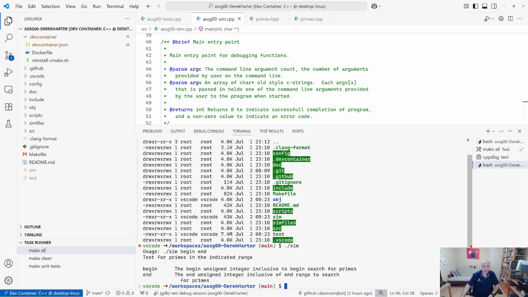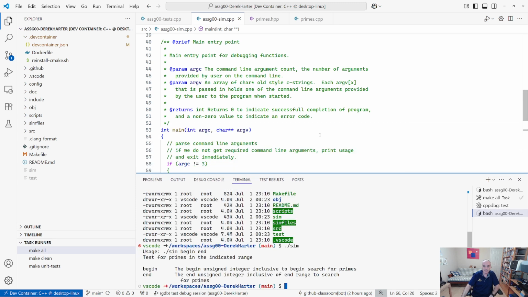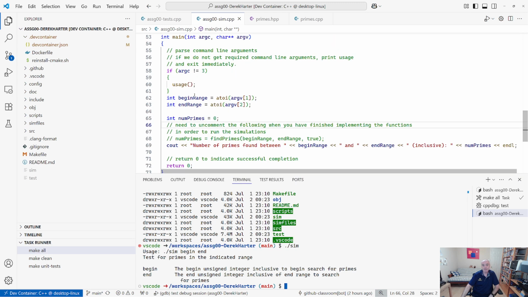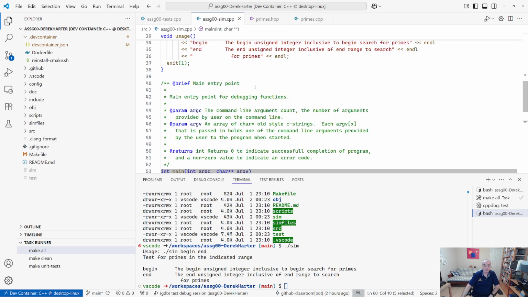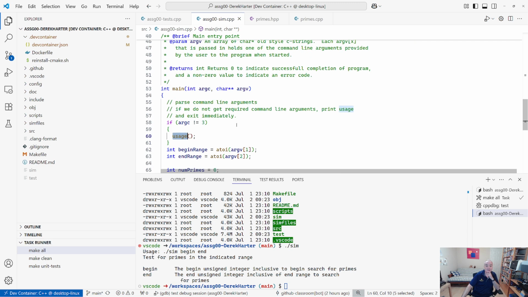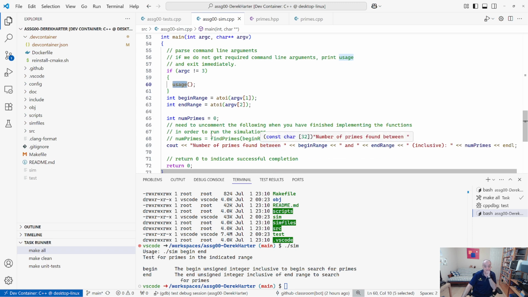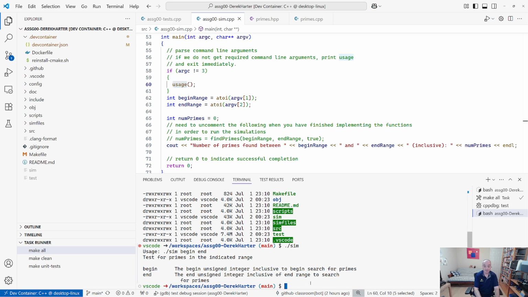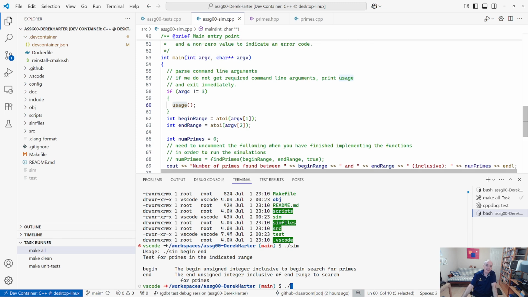When we run it, you'll see this output, and this is coming from the usage message here. Basically, this is meant to be run from the command line, but it expects that we give it two parameters, a begin and an end. What it's supposed to do is call find primes to find the primes in some range. It parses the command line arguments, and it's expecting just two parameters.